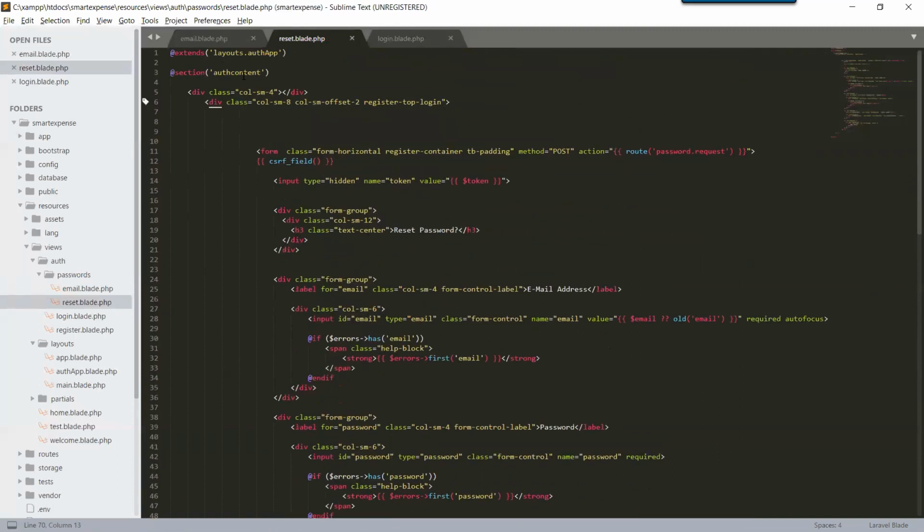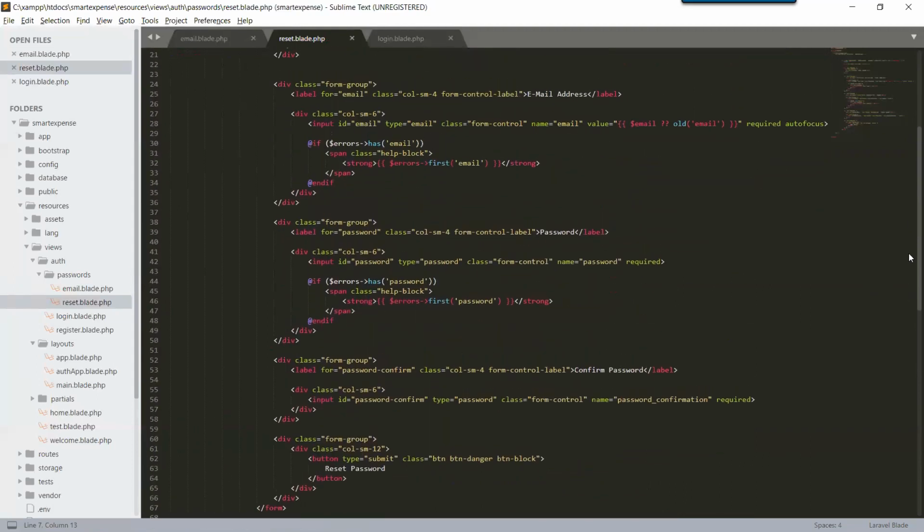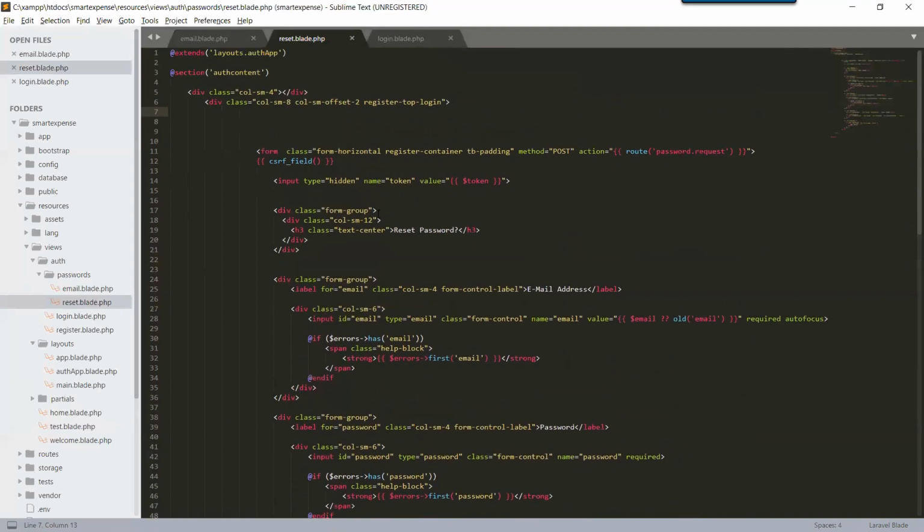So layouts auth app, auth content, and we are using a div offset two, register top login. When we configure our user, we will put some data in the user and check it by sending an email to confirm the password. Also, the error has not been shown in our form group, so we will add our error list when we do our errors. So that's all.